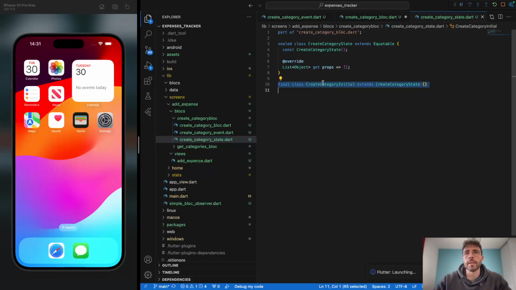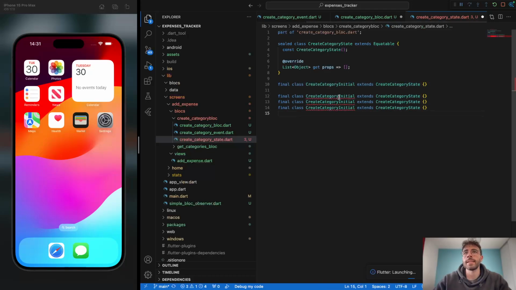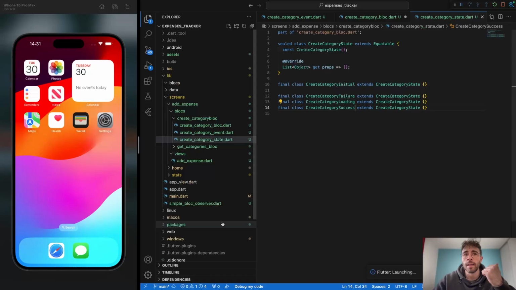On the state part, you will want to create 3 states. The first state would be create category failure, the second one loading, and the third one could be success. And you can just save that. Since we're not returning anything from our create category methods in our backend, in our package repository, we don't need to have any class parameter for that.